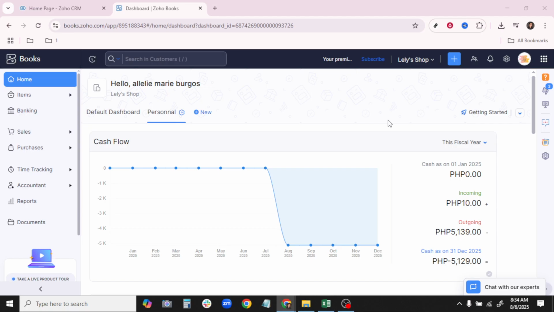First, navigate to your Zoho Books dashboard. The dashboard is the central hub of your accounting activity in Zoho Books. It gives you a snapshot of your finances, allowing you to manage your cash flow, expenses, and so much more.